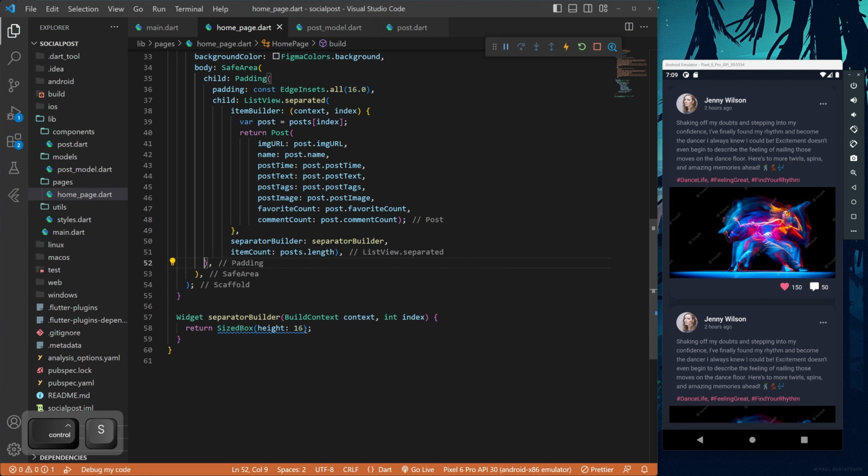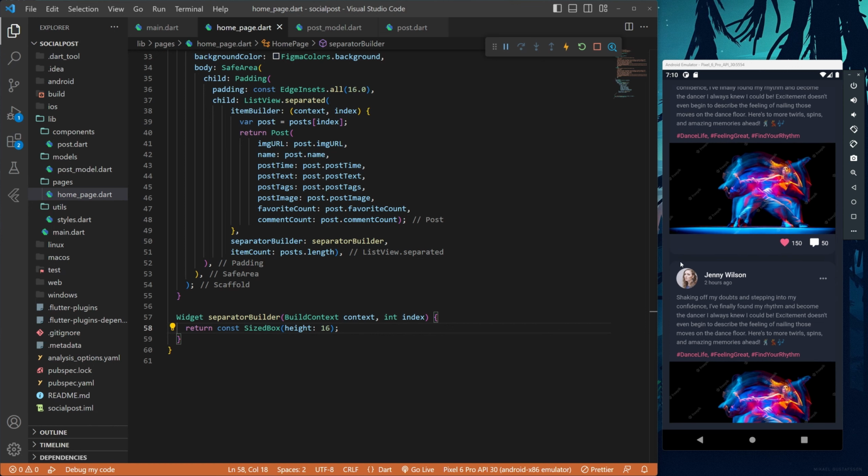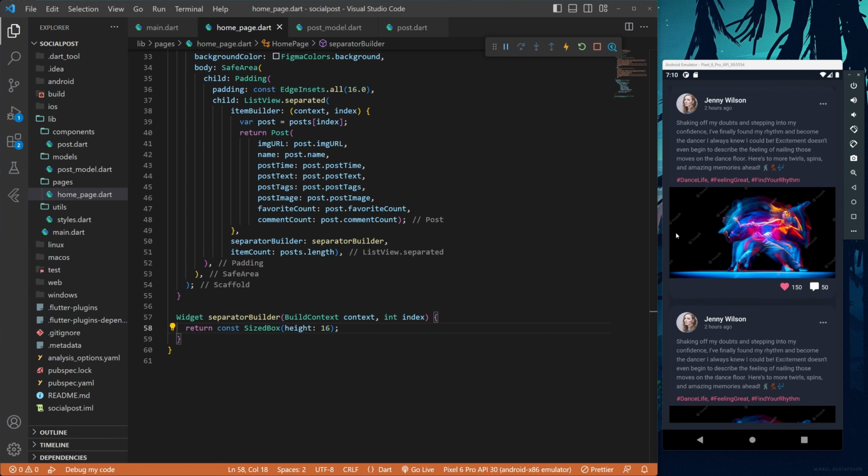And then we hit save all, add a const to our sized box, and we're already done technically, but here you go. And again, it looks terrible. It looks bad on this. I also messed up the border radius on the sides. That is because of me.